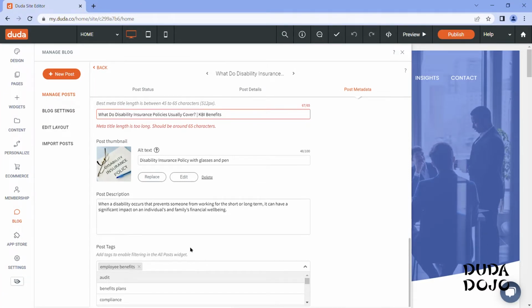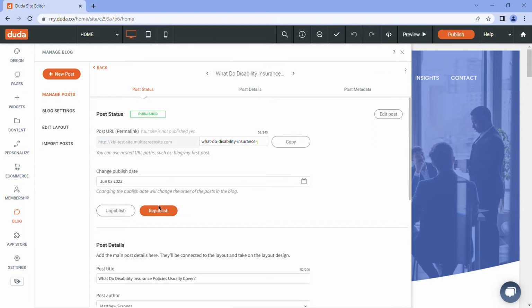But for instance, we're just going to leave this one as employee benefits, and then we'll go back and republish our post now that our tag is live. And then from here, it's all about what do you want to do with the tagged posts. So let's talk about category pages and sorting and filtering all of those posts by those tags.